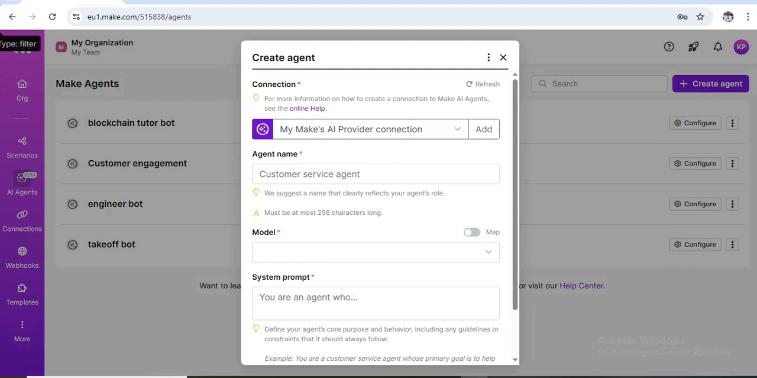But Make.com has since made the process easier by integrating a built-in API connection, right? So that you don't have to look for a model to use. They offer us a model which we call Make AI's provider connection, right? So you can name your robot, maybe your engineering assistant, so on and so forth.